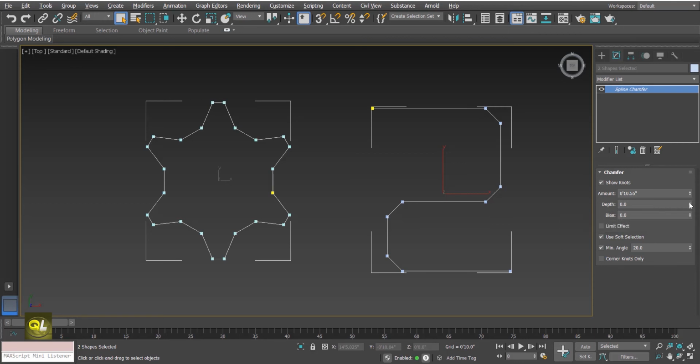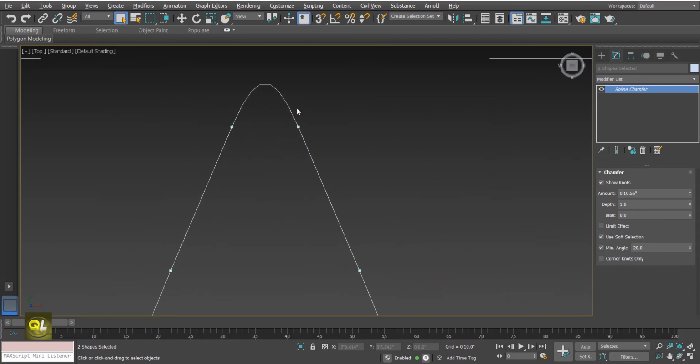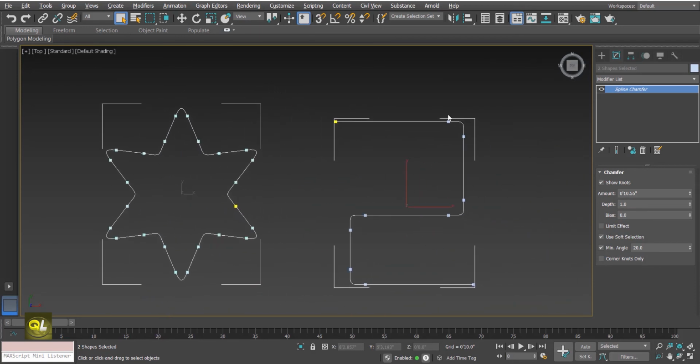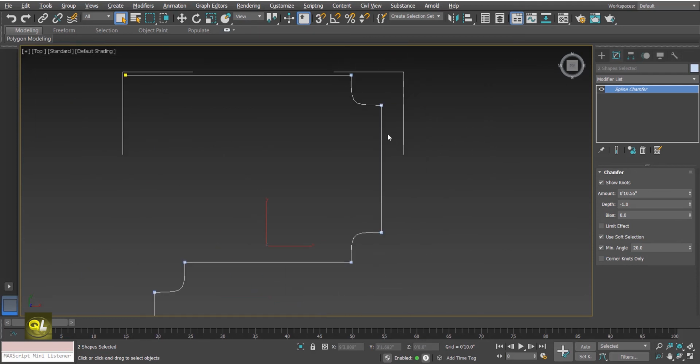So first of all, let's add a positive value and see how it is adding an outward curve here and here also. Now if I give a negative value, it is going to add an inverted curve, as you can see in this example. Let's again change the value of depth, positive and negative.